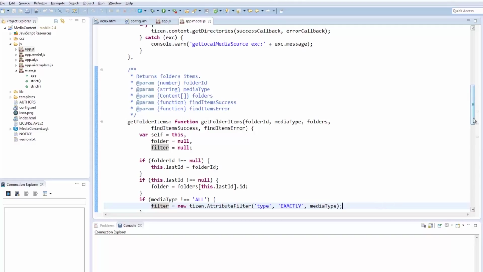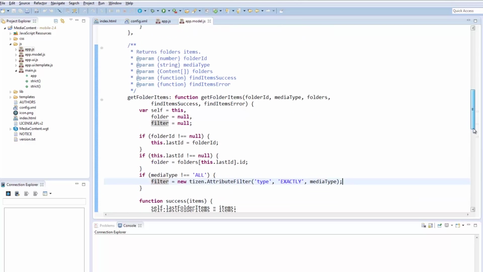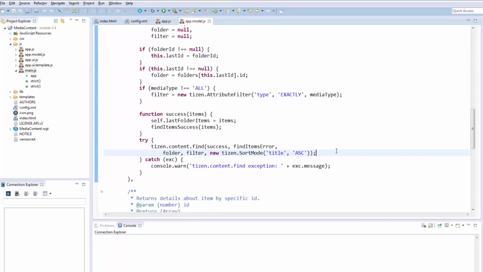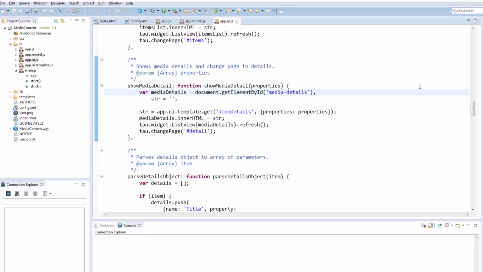Our match flags, much like the regular expressions or regex that we already know, can either be EXACTLY, for an exact match including case sensitivity, FULLSTRING, for matching the whole string but not case sensitive, CONTAINS, for case-insensitive matches that contain the string, STARTSWITH for checking the start of the string, ENDSWITH for checking the end of the string, and EXISTS to indicate the need for a match in the filter comparison should the attribute exist. Lastly, we display the details of the file. The showMediaDetail function is called when the user clicks a media file on the item screen.